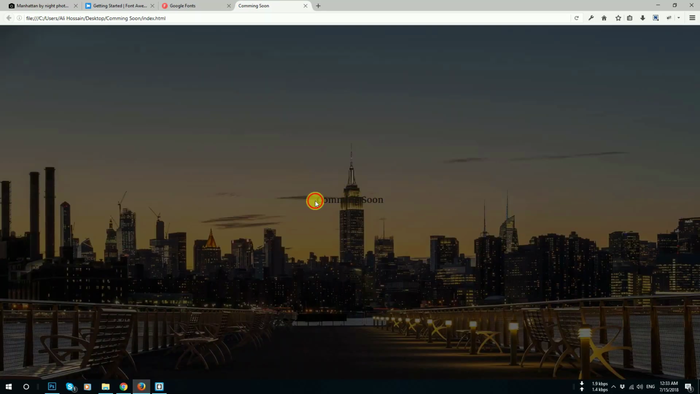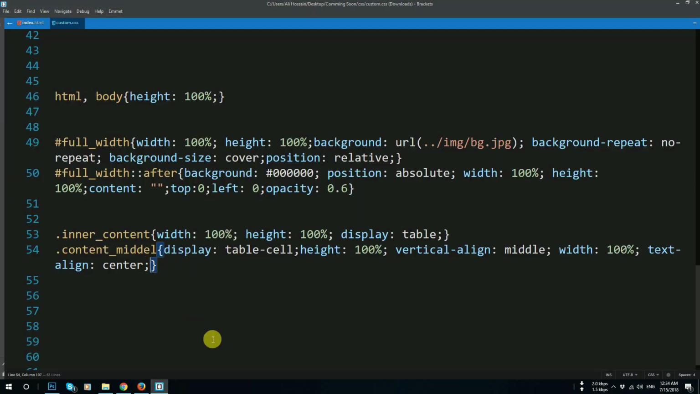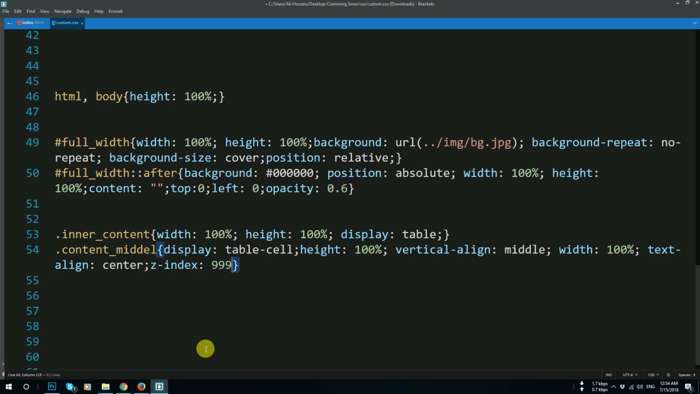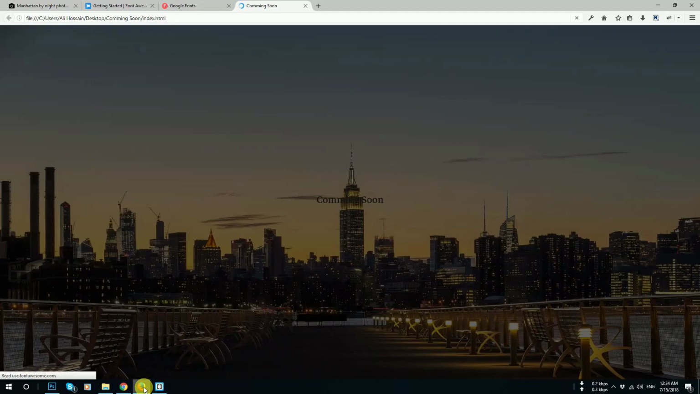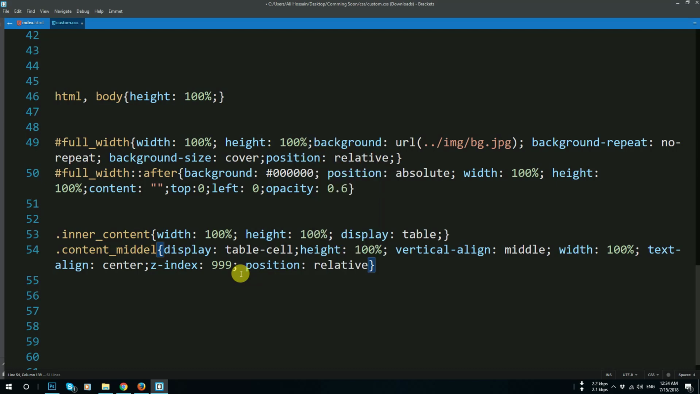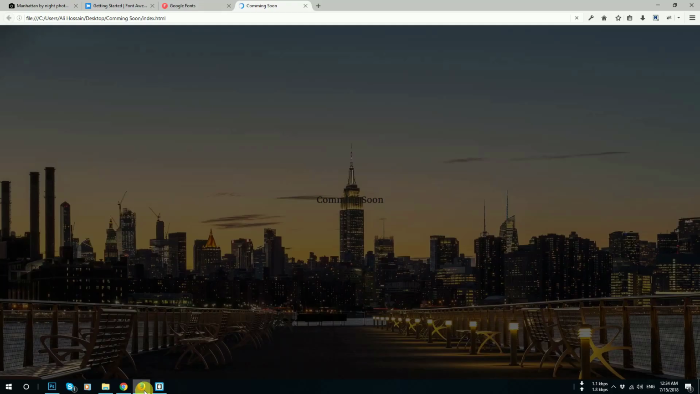You can see it is like that, but you cannot select or copy your text or anything else. Actually this text is also under the shadow, so I need to show this text on top of the shadow. Okay, so for fixing this issue, I will come here and use z-index 999, and then now if I refresh, what happened? As you can see, it's not working. I need to use position here also, and it should be position relative. I don't need position absolute or anything else. Now if I refresh, you can see I can now copy this text.